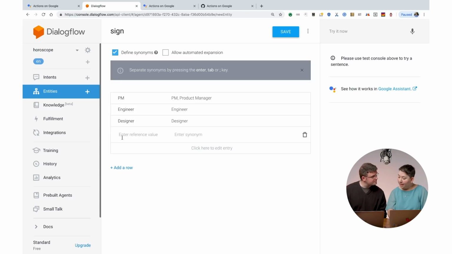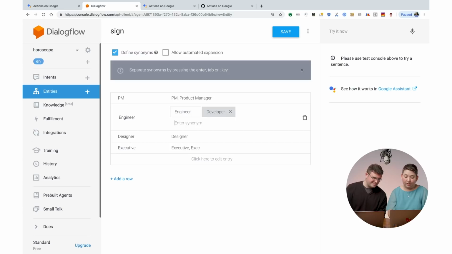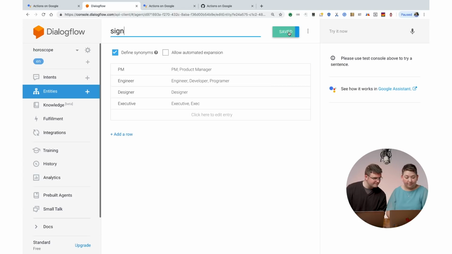Designer, engineer, PM, and then executive. Executive, right? Yeah. Sweet. Sounds good to me. Do we need any synonyms for these? Maybe for executive, like exec. I hear people using that one. How do you spell exec? E-X-E-C, maybe? Yeah, that sounds good. Sweet. And then under engineer, maybe something like developer or programmer. Developer, because this is Silicon Valley. Sweet. I think that looks good. Sounds great to me. Okay, so let's save this.